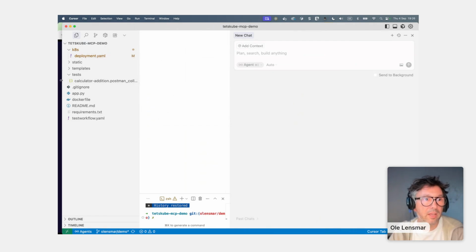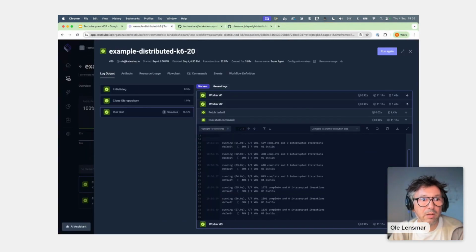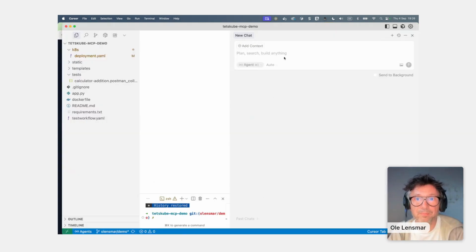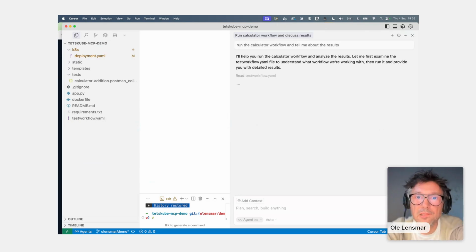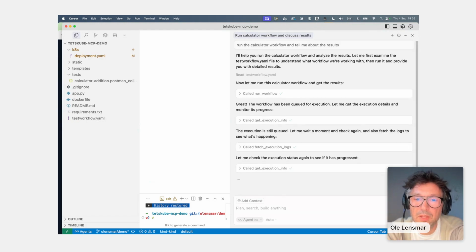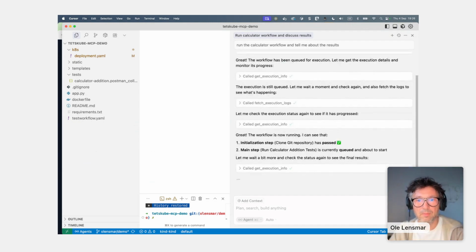I also have a test here, the calculator addition test, that I'm going to run against my locally deployed application. So let's do that first of all. Run the calculator test or workflow. Results. So it's running the test now. We can go, well, it's already finished.